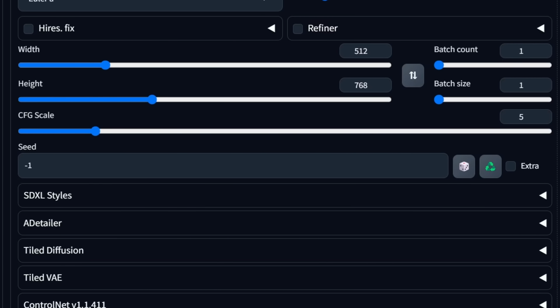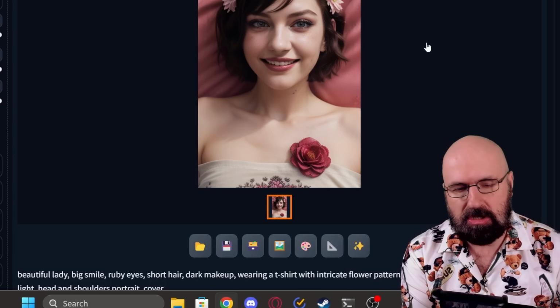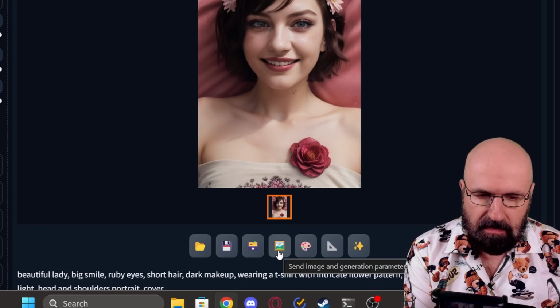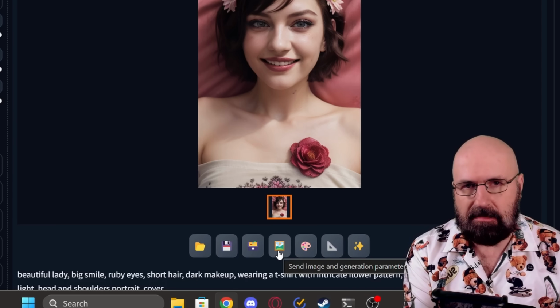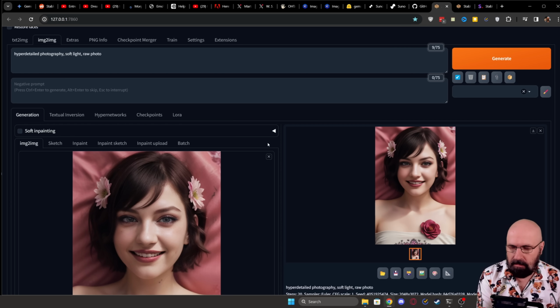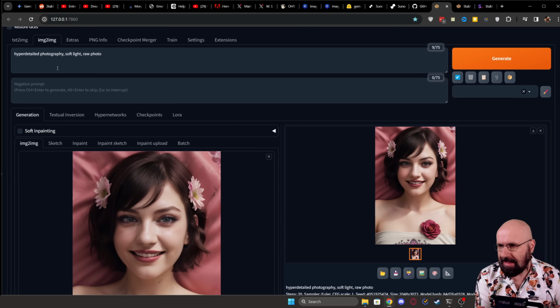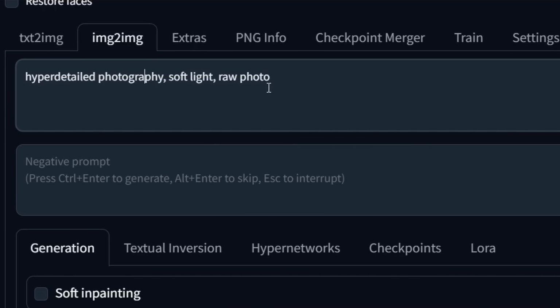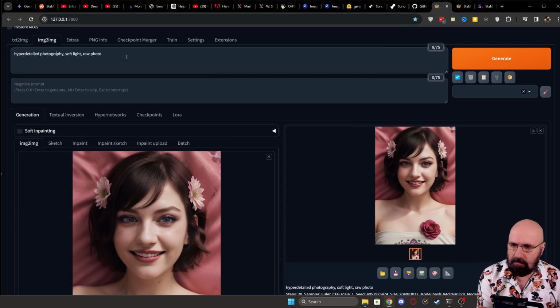So we are rendering that image, just normal image generation, and then click down here on the button to send this to image. Here is one thing you might want to look out for. In the prompt, change it to only the quality prompts, the style prompts. In my case, I removed everything other than highly detailed photography, soft light, and then I added raw photo at the end of my prompt.